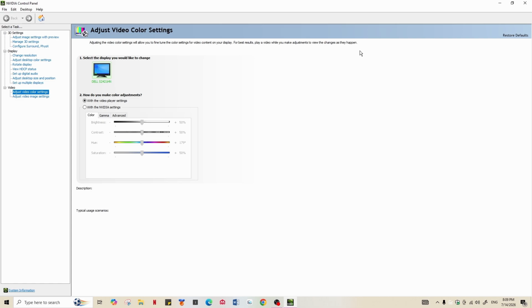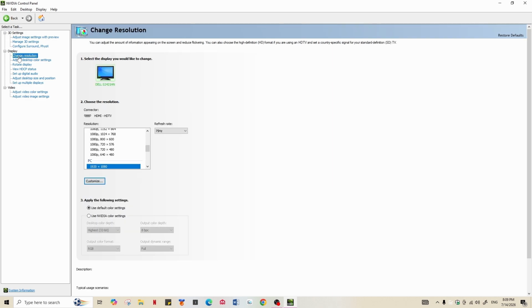Now, once the NVIDIA control panel opens, navigate to the display on the left side. From the drop-down menu, select Change Resolution. At the top of the panel, select the monitor you wish to configure. Scroll down and select the Customize button.